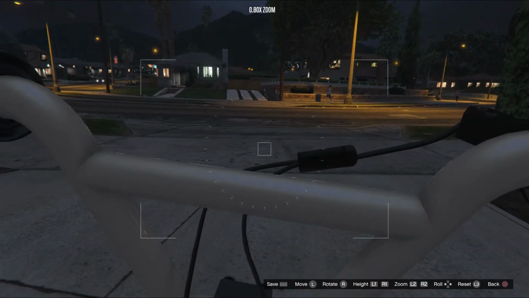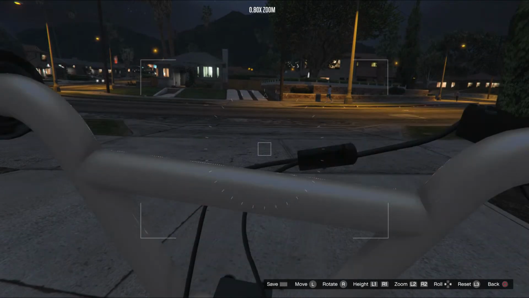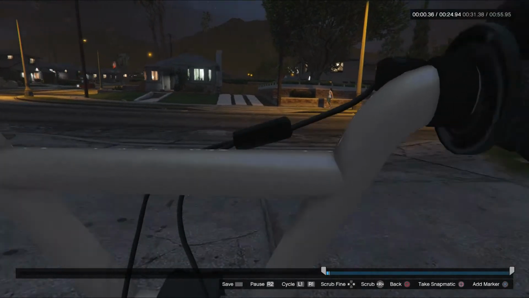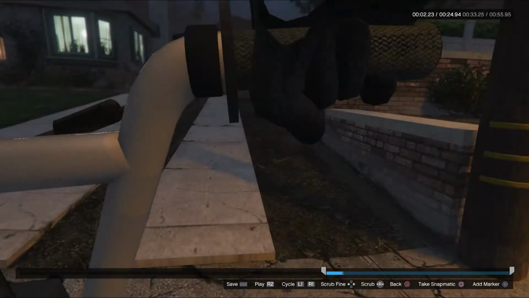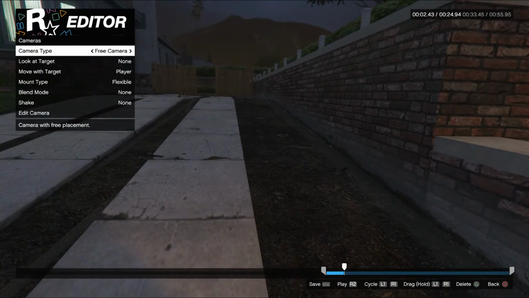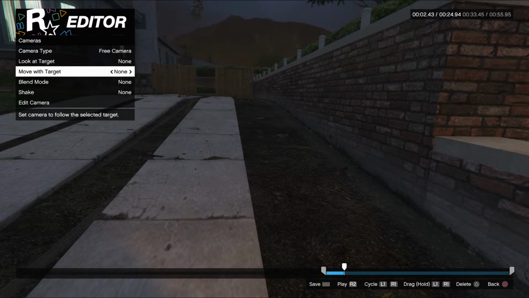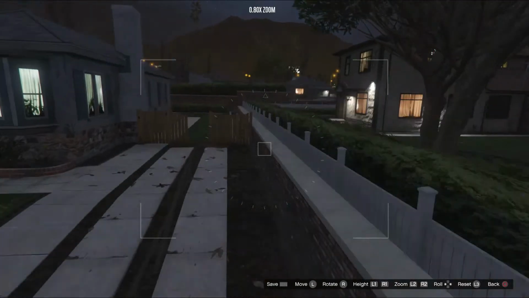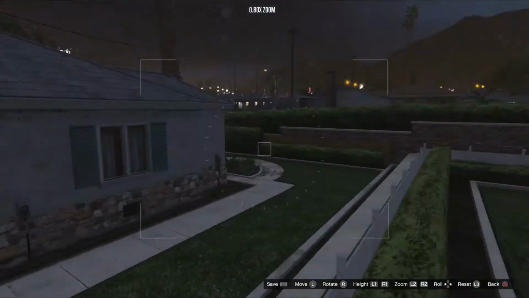Often when you're very close, you have to zoom them way out. So we'll go in a bit closer here. We've zoomed it right out, and that should prevent the legs going through. So that's a nice little run in. We'll go to the second camera. We'll turn off move with target, so it's back to none. And then just back to editing your second camera.